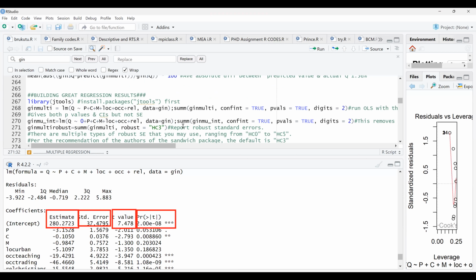How do we know? Well, let's go back to the previous. These are the previous standard errors. It's shifted a bit, but look at this first one. It's 37. The second one is 1.57. Now, when you come here, 37 has moved to 32. 1.57 is now 1.6. So there are some differences. And you can see that price was significant before. Now, price is not significant.